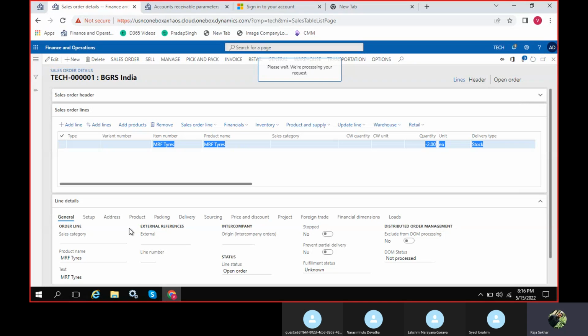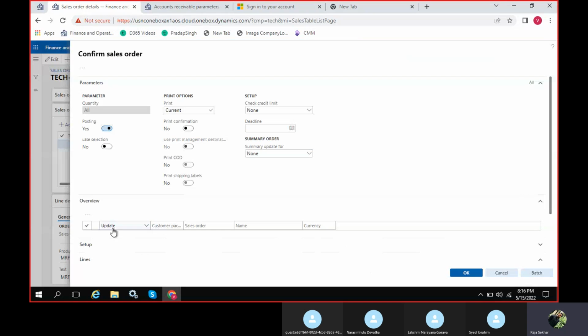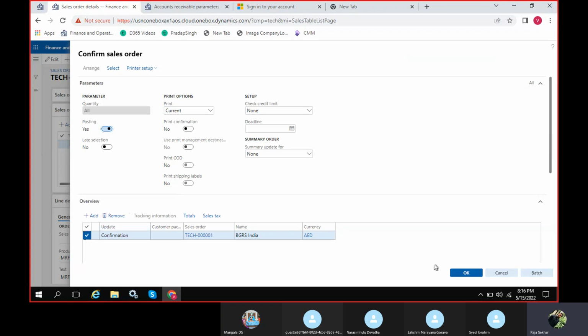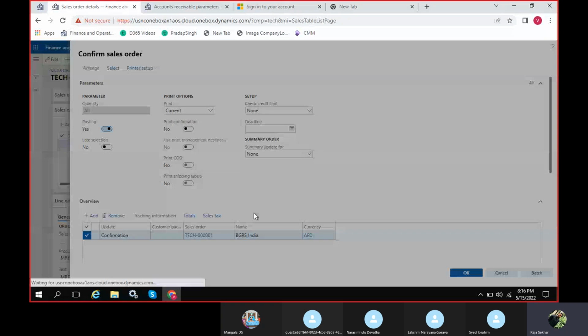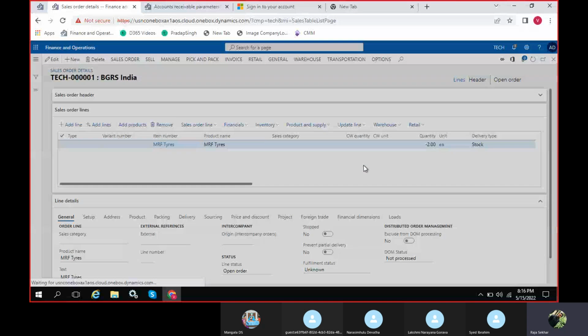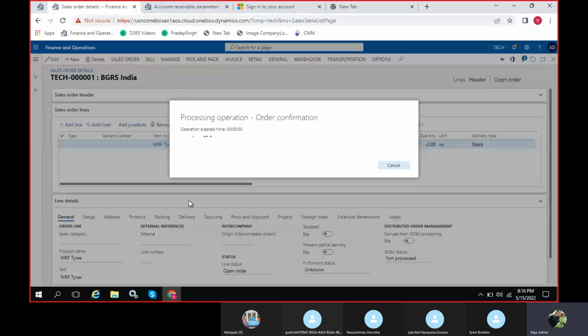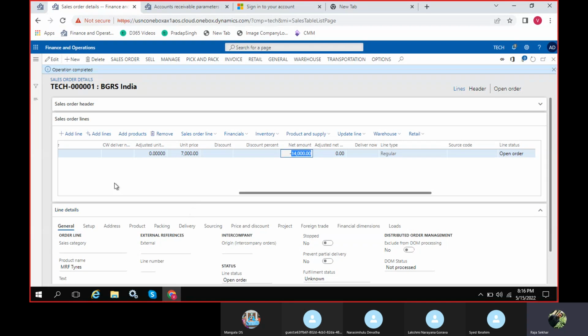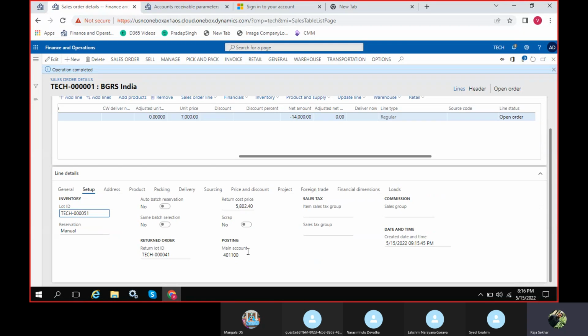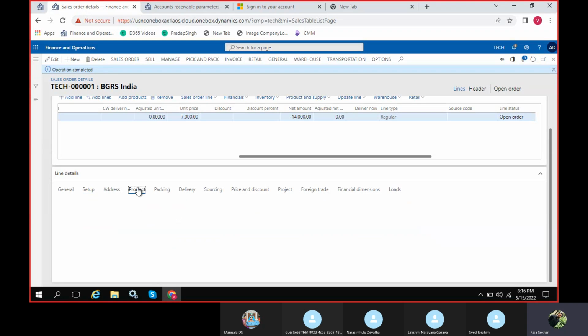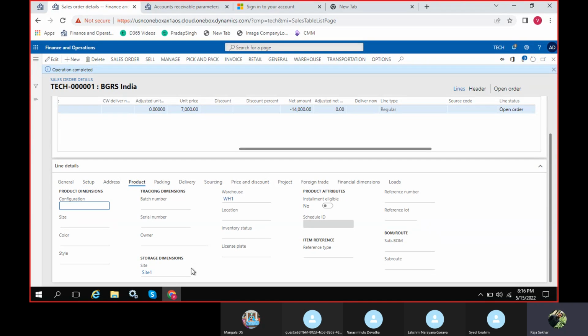I'll show that here in the setup line. Just say okay, yes. Okay, if you go here, there will be some reason codes. Sales group, return cost, manual, product. That's your reason code.